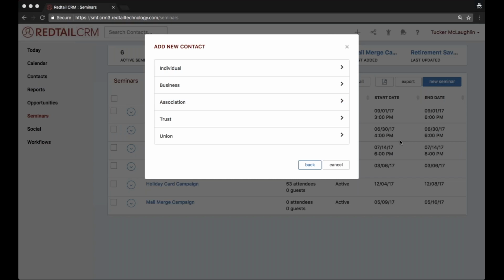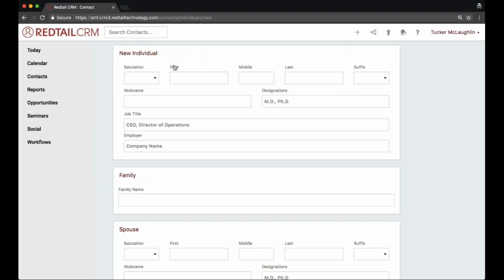And as soon as you choose to add in a new contact, you could go ahead and choose to add in an individual, business, association, trust, or union. Now, in this case, I met Richie Rich today. So he's a person. So I'm going to go ahead and select individual. And now, at the very least, for you to add in a contact record, you are going to need to type in a first and a last name, because sometimes that's the only information that you are able to gather on that prospect. So that is the bare minimum that you need to keep.